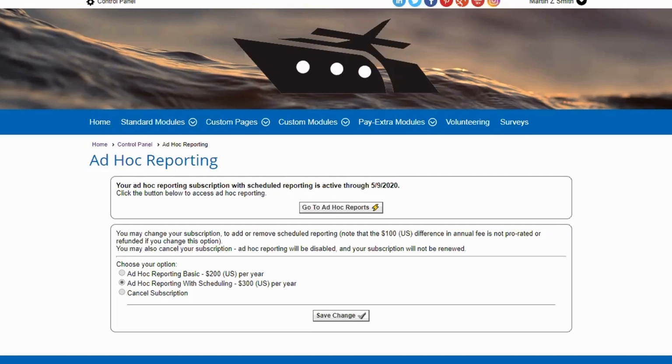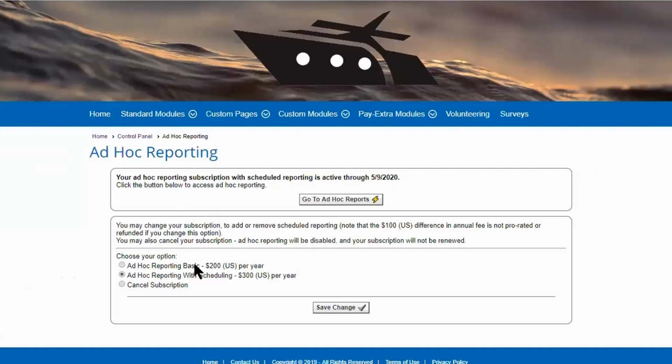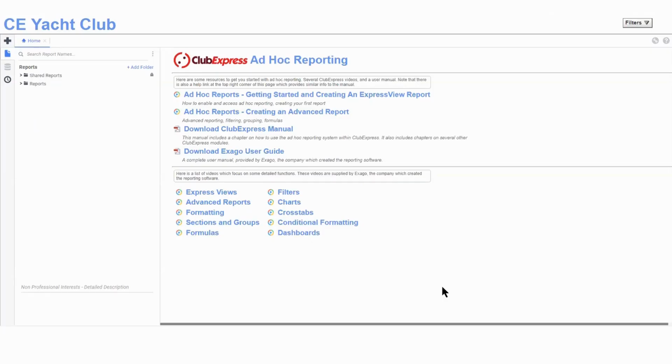If you haven't already subscribed, you get one that looks like this, where it says, this is available as an annual subscription. The basic fee is $200 a year or $300 if you want to include the scheduling. So this is what that screen would look like if you had not already subscribed. But once you have subscribed, it changes, so that you could actually change your subscription. And you get this button here that says go to ad hoc reports. When you click on that button, you come to a screen that looks like this.